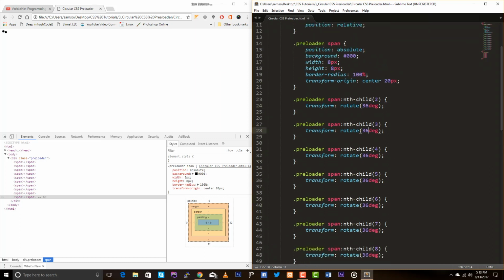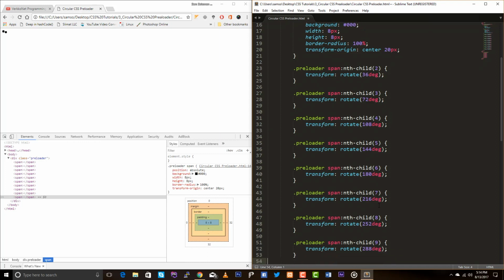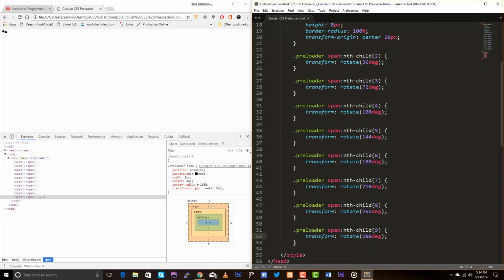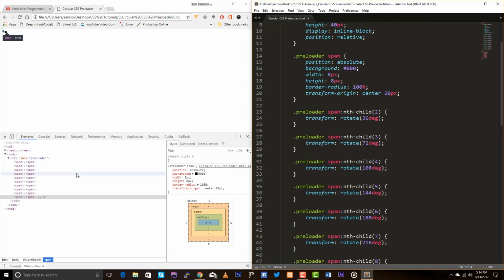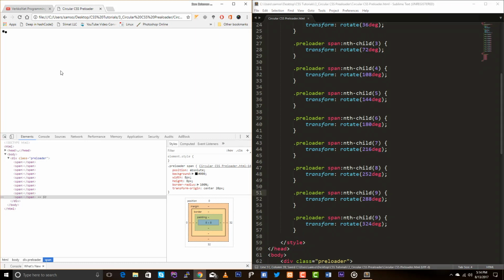Okay, now we need to adjust the degree, 72 and add 36 to it. 144, 180, 216, 252, 288. 2, 3, 4, 5, 6, 7, 8, 9. Yeah, so we have all the elements. Okay, 2, 3, 4. Yeah, we missed one more element, 10. So 324. I saved it. Let's see that.